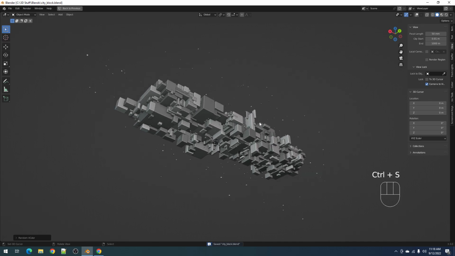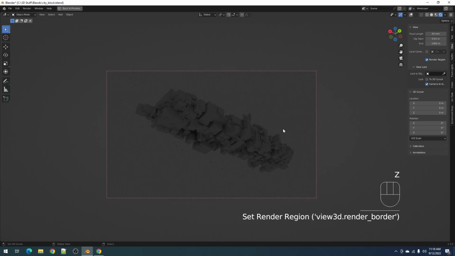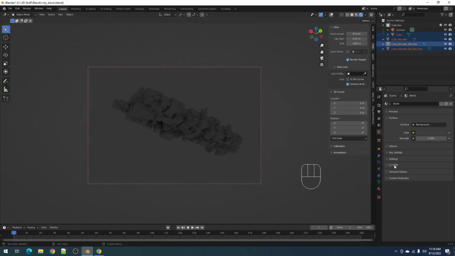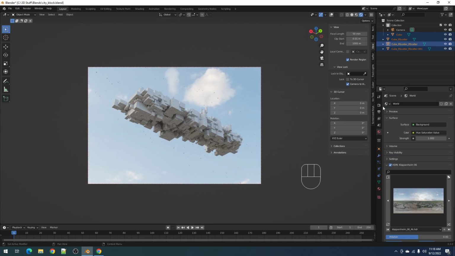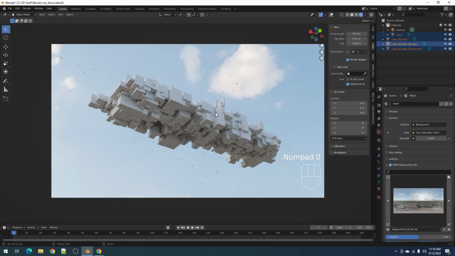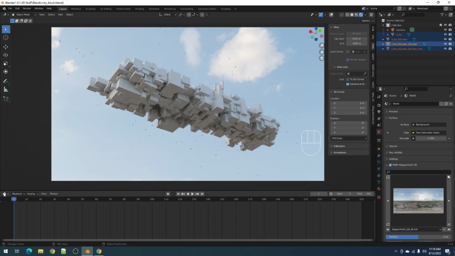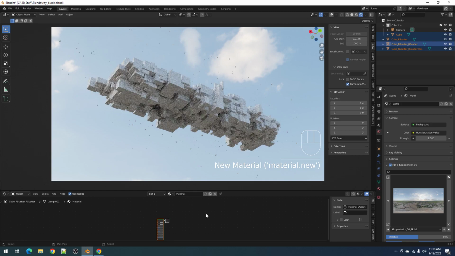So let's use a sky HDRI. It's okay. Control C for camera view. And let's go to shading and new.